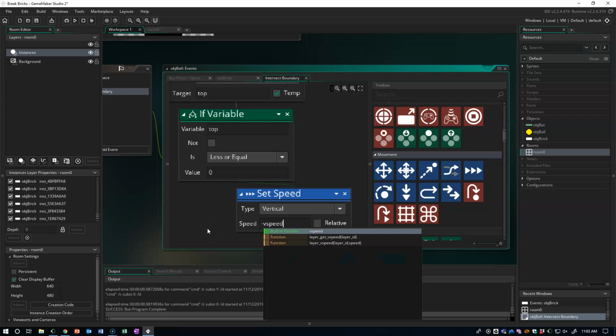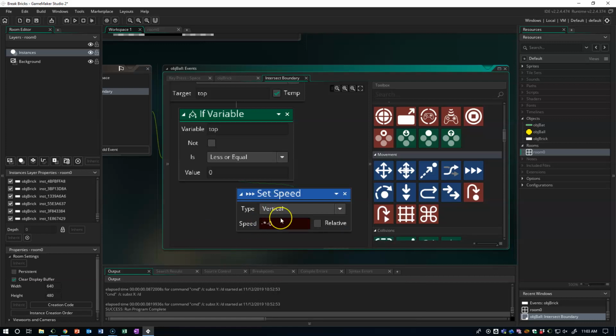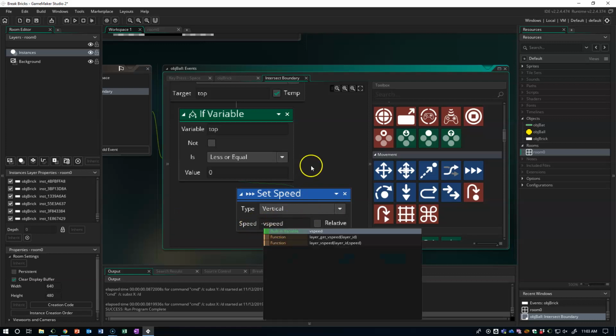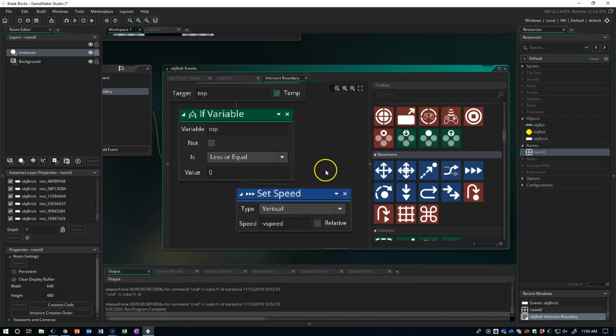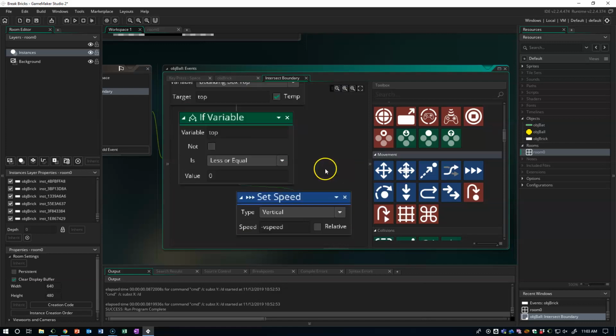Okay, so, oops, not what I wanted to do. All sorts of crazy stuff going on. Let me try that again. Negative v speed. Alright. V speed is vertical speed. H speed is horizontal speed.